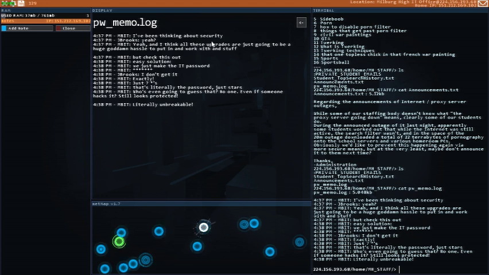I've been thinking about security, yeah? Yeah, and I think all these upgrades are just going to be a huge goddamn hassle to put in and work with and stuff. But check this out. Easy solution. They just make the IT password. I don't get it. Exactly, just 7 stars. That's literally the password, just stars. Who's even gonna guess that? No one. Even if someone hacks it, still it's literally unfakeable. So we found that password.